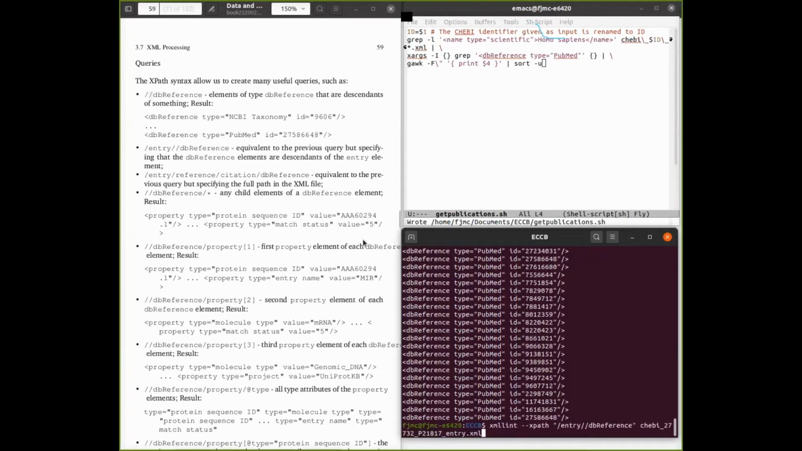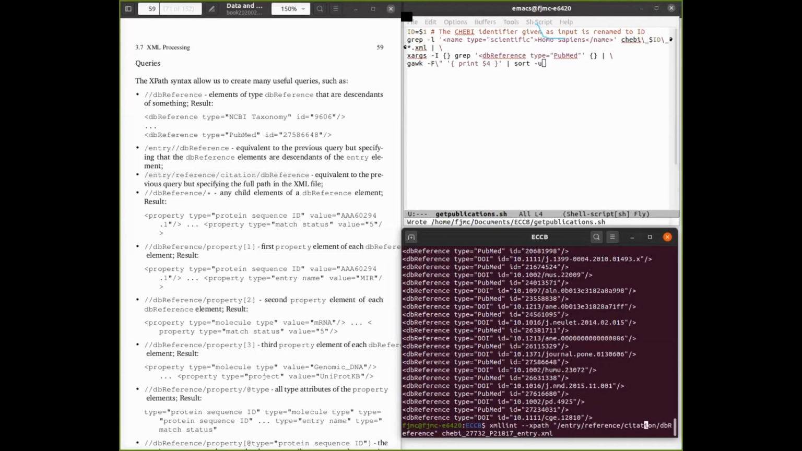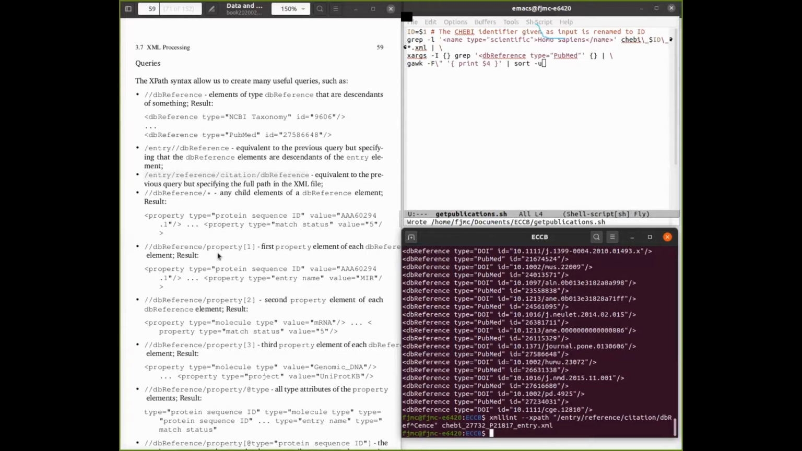And I can also specify the full path to reach that section in the XML file. So I can copy and paste, for instance, the entry reference citation DB reference, and this is the right place. So it gives you the same results, but now you are explicitly saying that you want something that is in the entry, in the reference, and then inside citation, and then the DB reference. Okay. So if you have any question about this, please let me know.